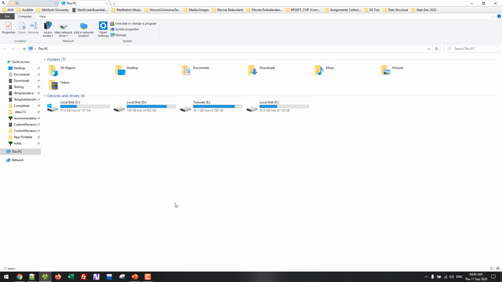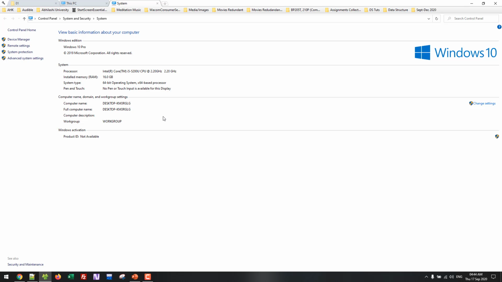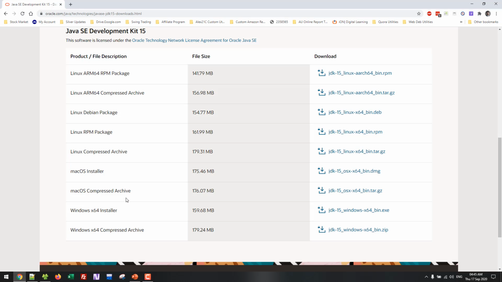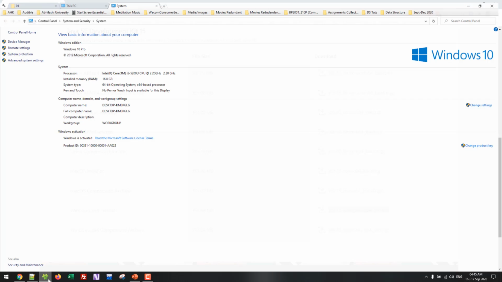open My Computer. This is My Computer, and I go to the properties section, and inside properties you can see this is a 64-bit operating system. So I just download it; I have already downloaded it, so I'm not going to download it again.